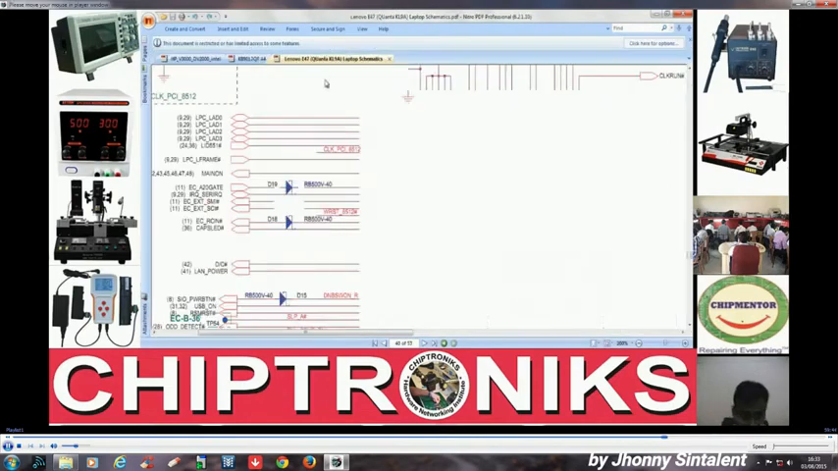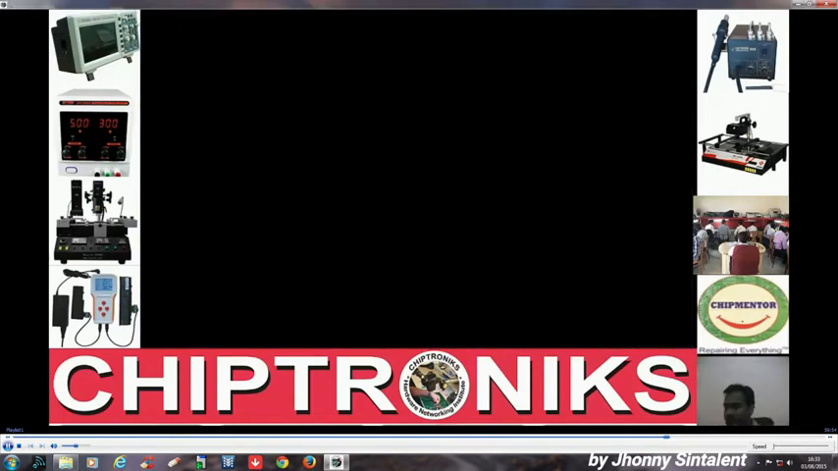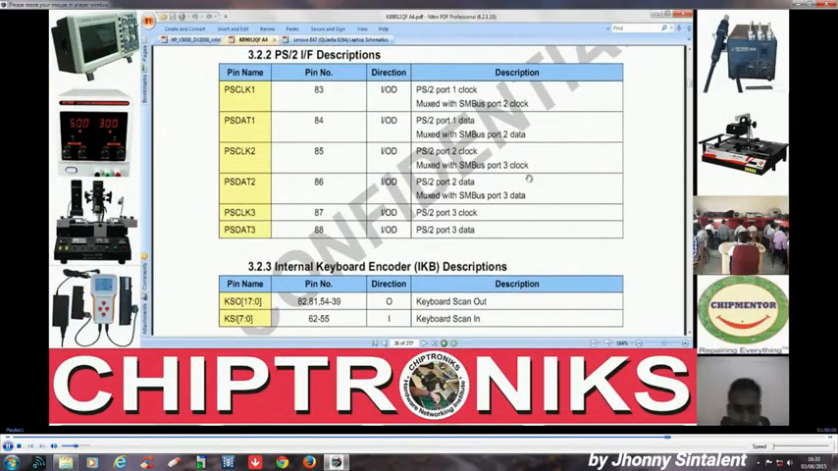The question is whether our laptop keyboard is a PS2 interface or a USB interface. So let's see more details about this PS2 interface. Actually, the question that we're asking is whether a laptop keyboard is a PS2 or a USB. In fact, a laptop keyboard is a PS2 keyboard. Very obvious. You can call it a PS2 keyboard.